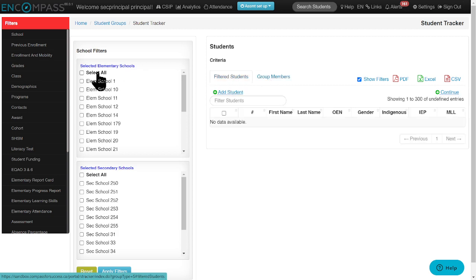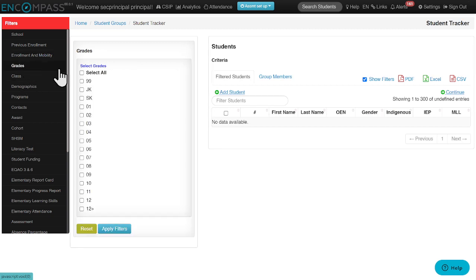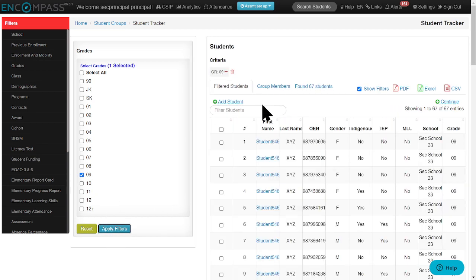So you'll see that the filtered students, there's no students available, and that the group members, there is also no students available. So maybe I'm creating a reading intervention in my school, and so the first thing I want to do is pull up a list of students within a particular grade. So I'm going to apply my grade 9 filter now, and you'll see that I've returned 67 students.